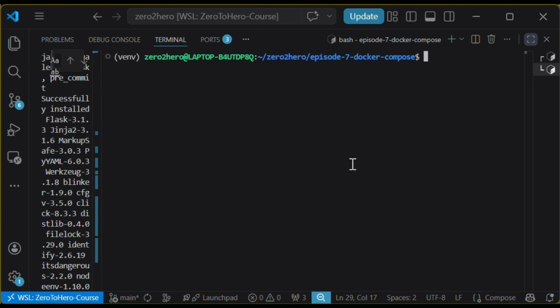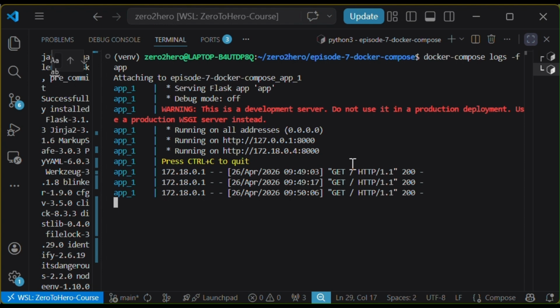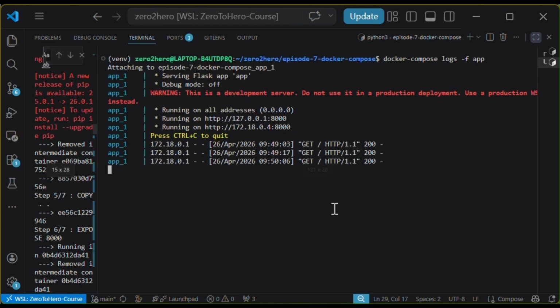But what if you want to watch logs in real time, like tailing a file? Add the -f flag for follow, like docker-compose logs -f app. Now you will see live streaming logs. Every new request, error, or debug message appears instantly. This is invaluable during development. You can watch your app react as you test it in the browser. To stop following logs, press Ctrl+C.